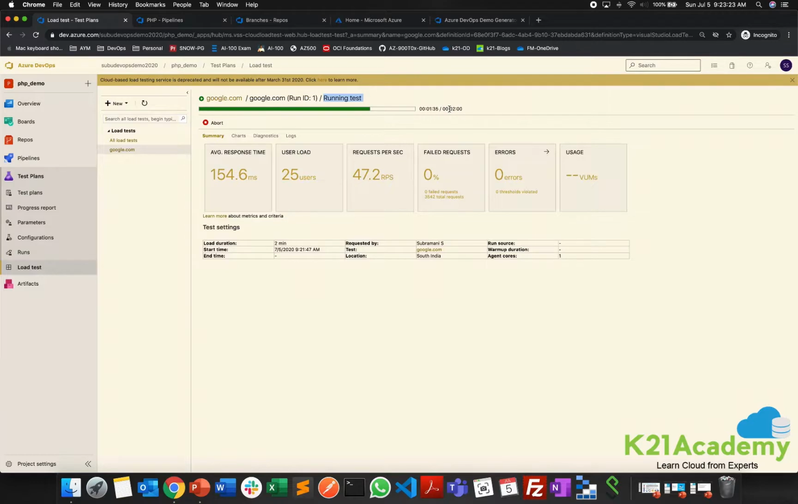See, now your responses are being populated. It is actually using 25 users to hit the website at the same time, and the number of requests hitting per second is 47, the average response time is 167.8 milliseconds, and the number of failed requests is 0. And if you see here, the total number of requests in 2 minutes is 4,167. Number of errors is 0, and now finally our test is completed.